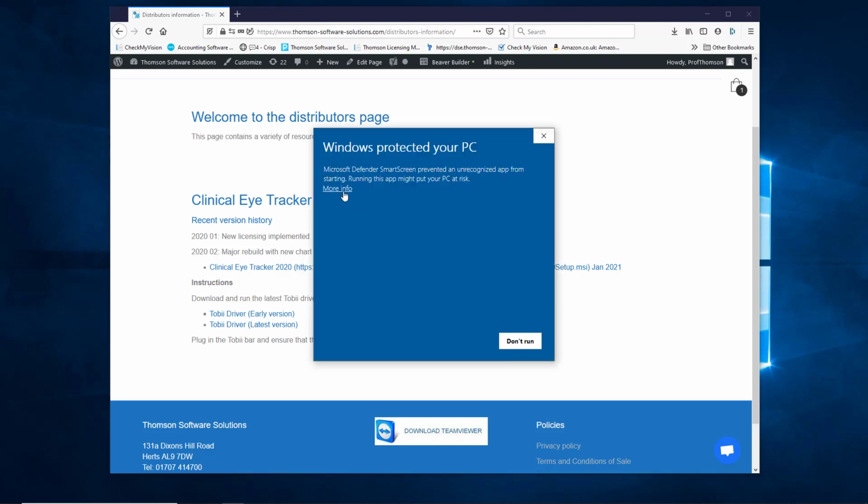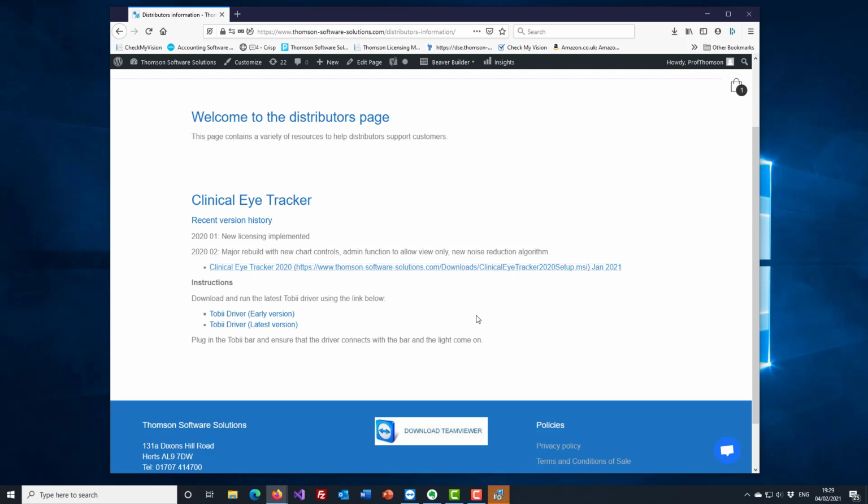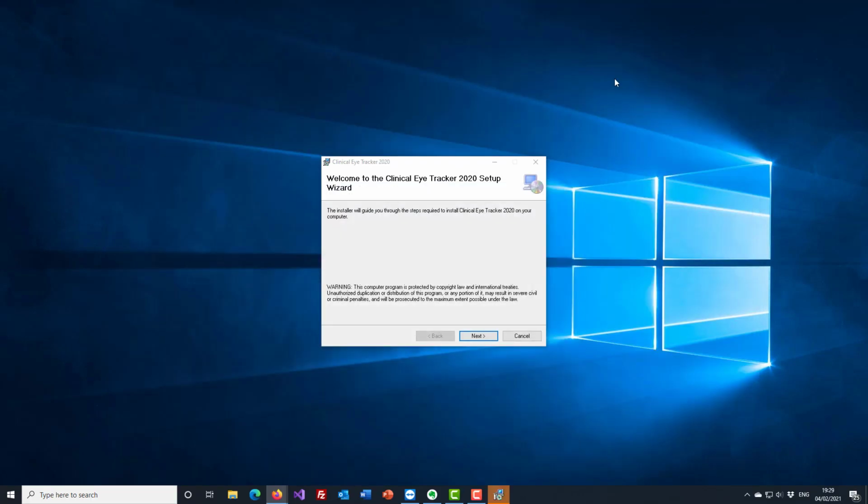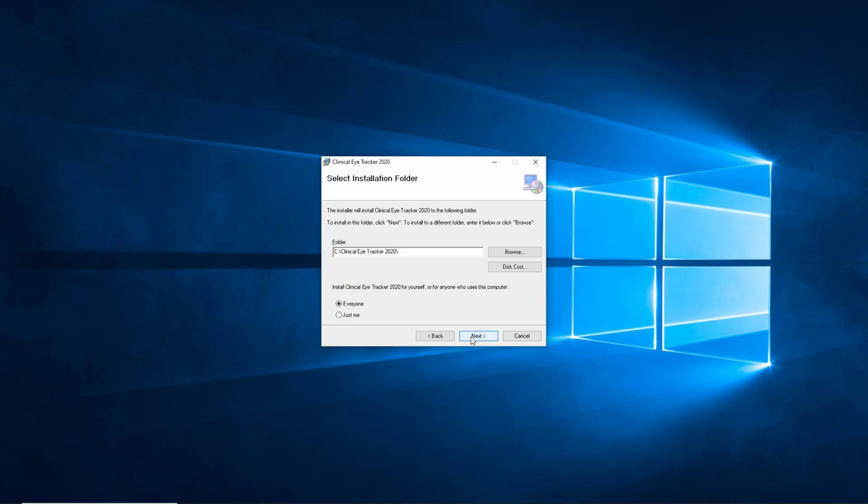and it may put up a few warnings along the way about not recognizing it. Ignore all those or override those. Click on run anyway, and it will then run the MSI file and run through the install procedure, which will install the software. By default, it puts it in the root directory and a subdirectory called Clinical Eye Tracker 2020.